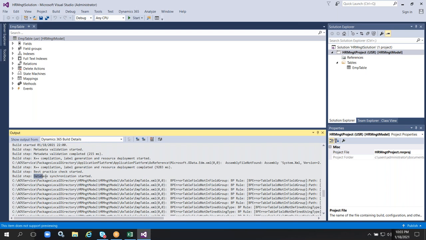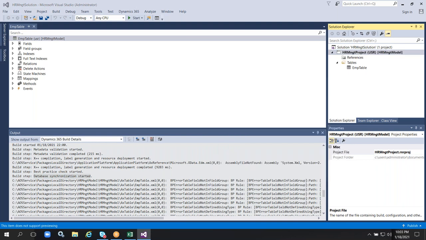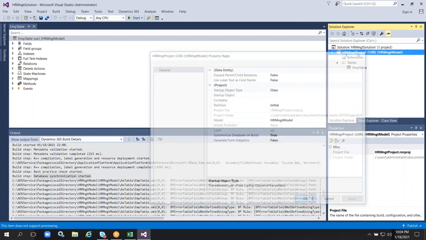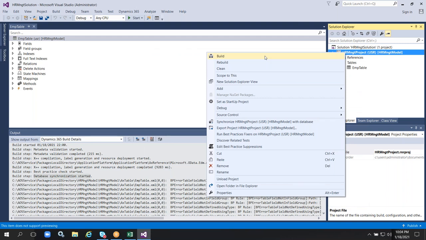And after that, database synchronization started, because we have selected this option, right? Go to the properties and set synchronize database on build. I'm telling the system, synchronize my project along with build. True. When you build a project, the system will synchronize your project also. If you have created any new tables or updated any tables, that will synchronize with SQL server when you build a project.